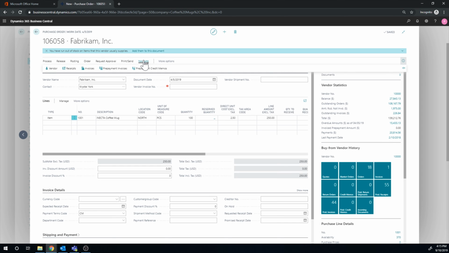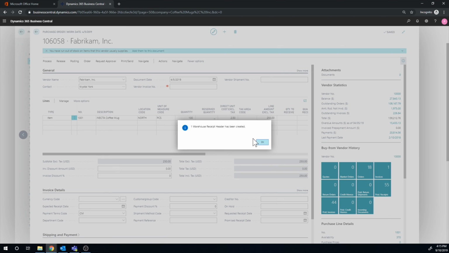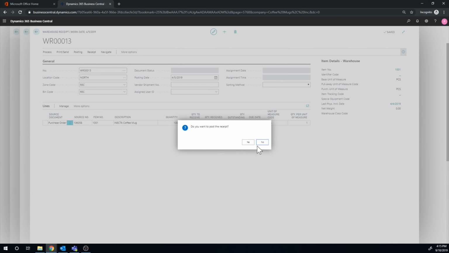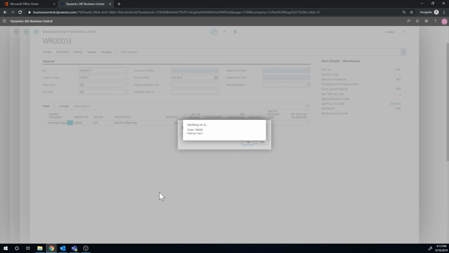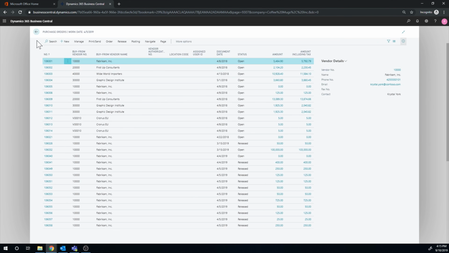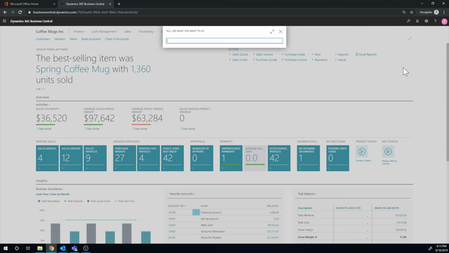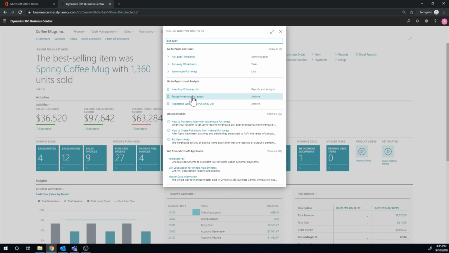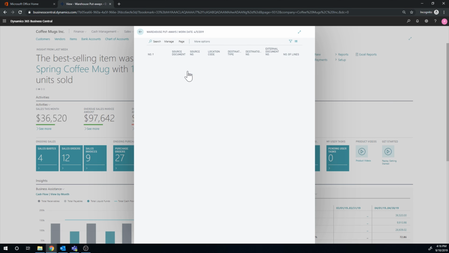Then let me see. Warehouse, create warehouse receipt. Warehouse receipt has been created. And then we'll go ahead and post that. Oops, post receipt, yes. And then we'll take a look at how the put away lines come out. Hopefully it'll respect the maximum capacity. Let's see, put away. So warehouse put aways, go into the last one here, hit edit.